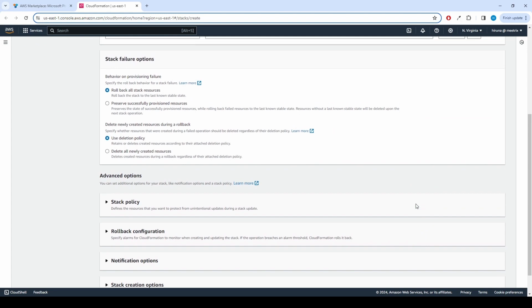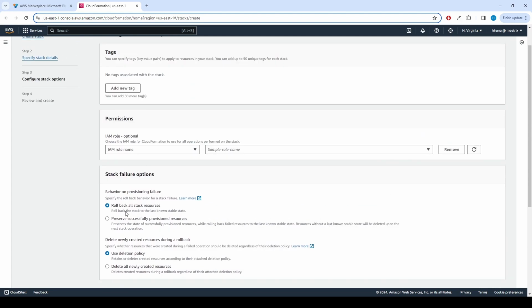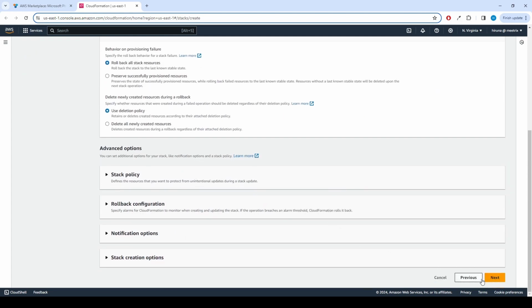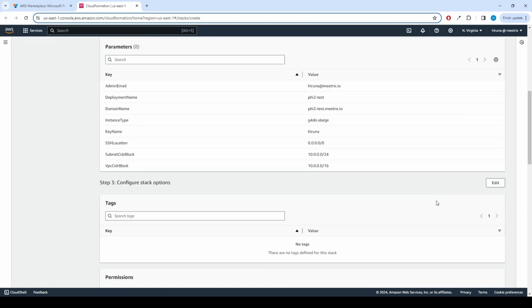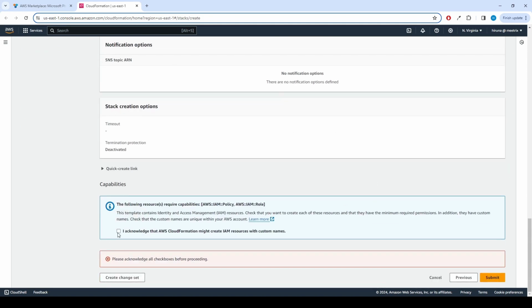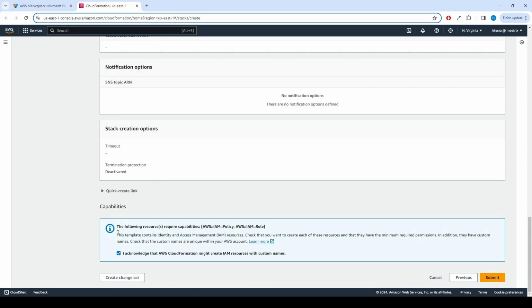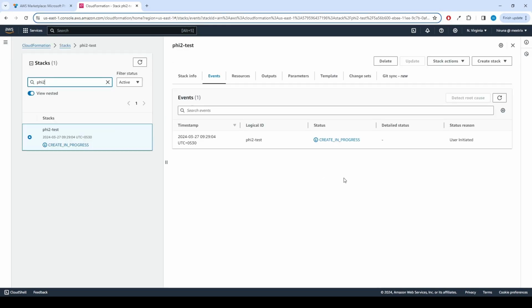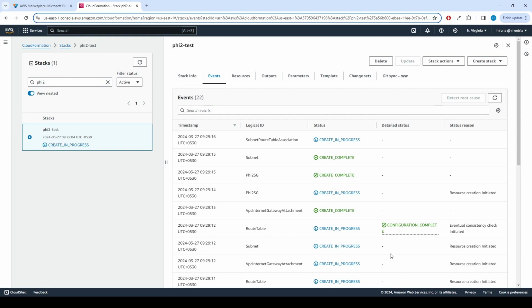Under Stack Failure Options, select Rollback all stack resources. Click Next. Review and verify the details you've entered. Tick the box that says, I acknowledge that AWS CloudFormation might create IAM resources with custom names. Click Submit. Afterward, you'll be directed to the CloudFormation Stacks page. Please wait for 5 to 10 minutes until the stack has been successfully created.